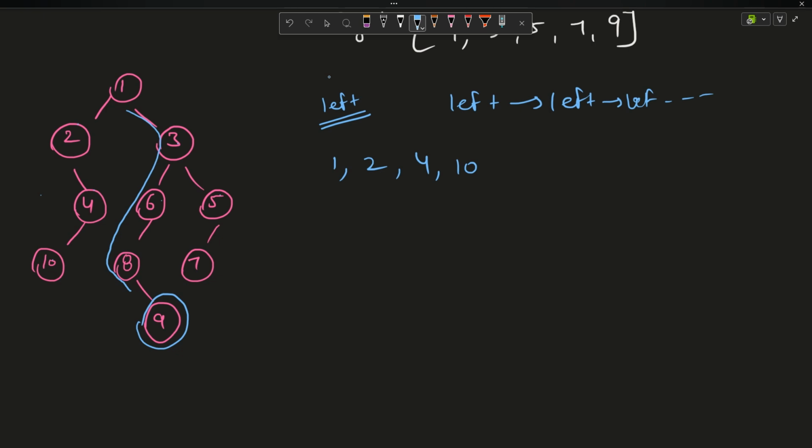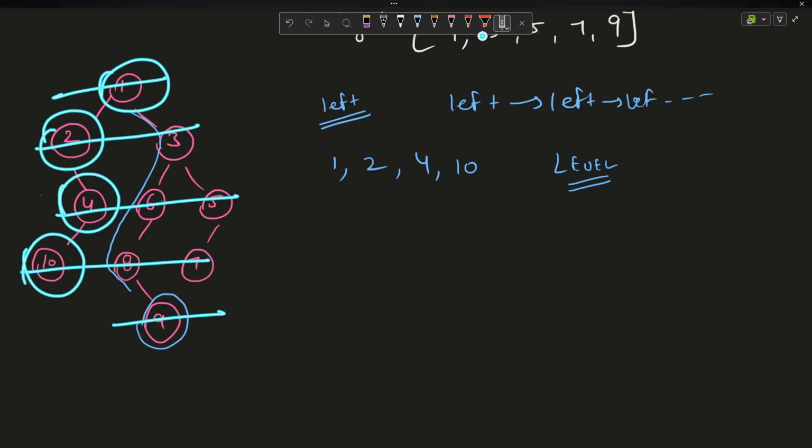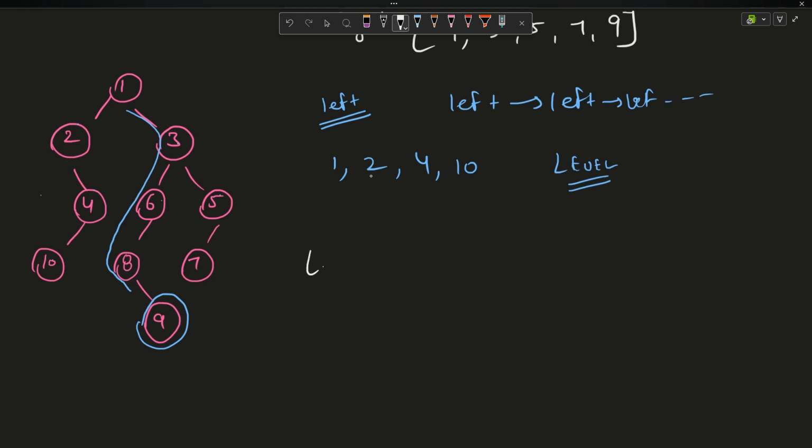The correct approach lies in the already discussed approach, which is level order. Up till now, you should be able to visualize what is happening. So if this is my level order, can I say in each level the first element is part of my left view? So what I am saying is, do the same steps as level order.